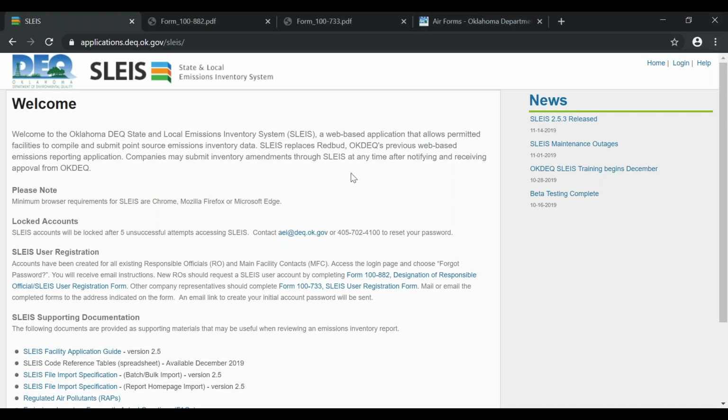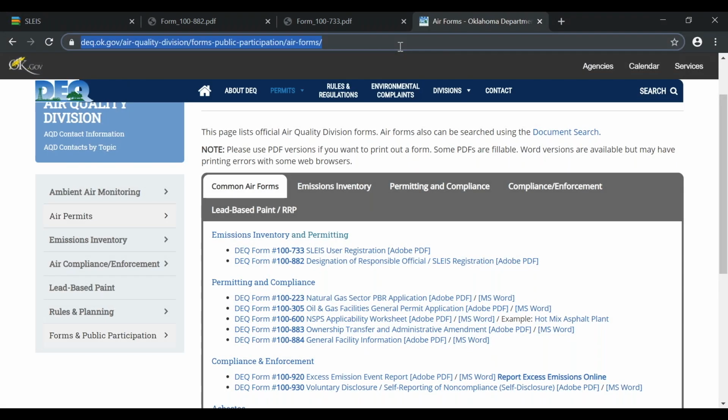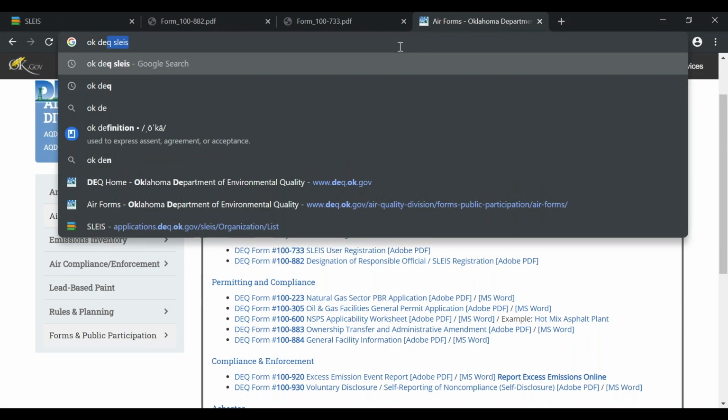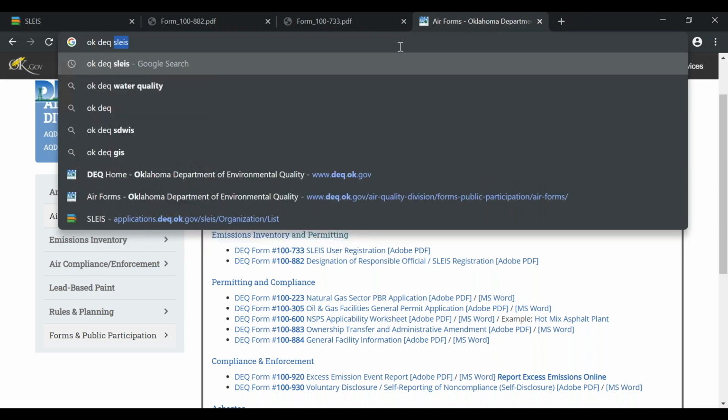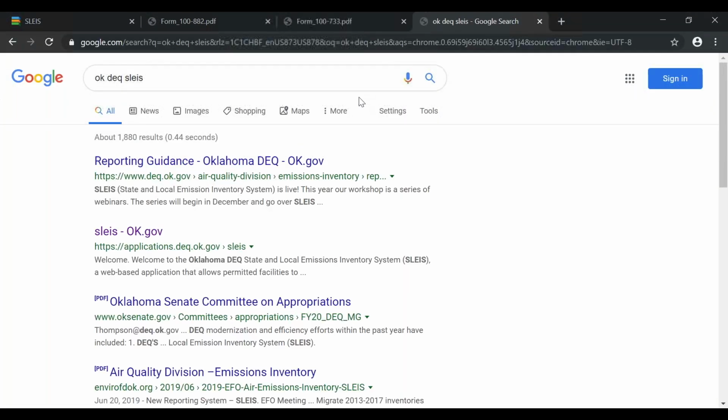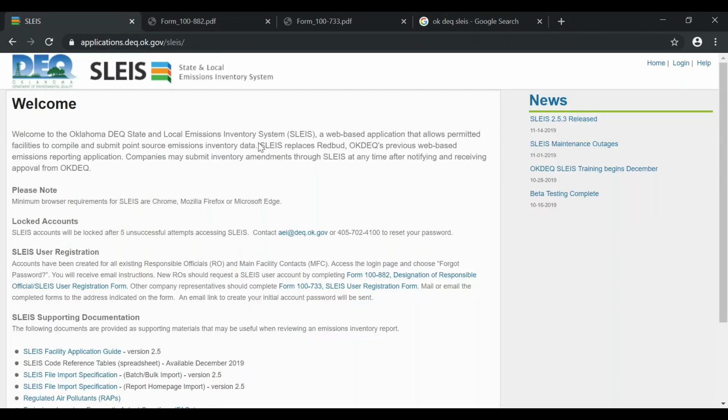Now, much like the DEQ homepage, I want to show you, in case you've forgotten, that it's pretty easy to just find it. Okay, SLEIS, and it should come up pretty early. It's the second hit here. So going through our website is the preferred way, but if you forget how to do that, Google OK DEQ SLEIS, and you'll probably find it.